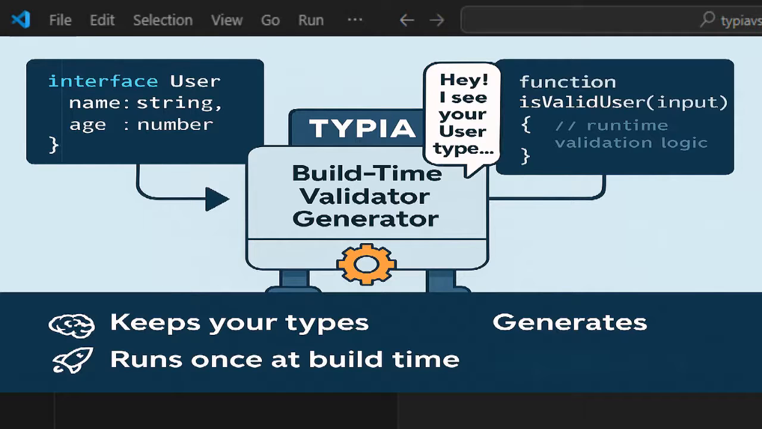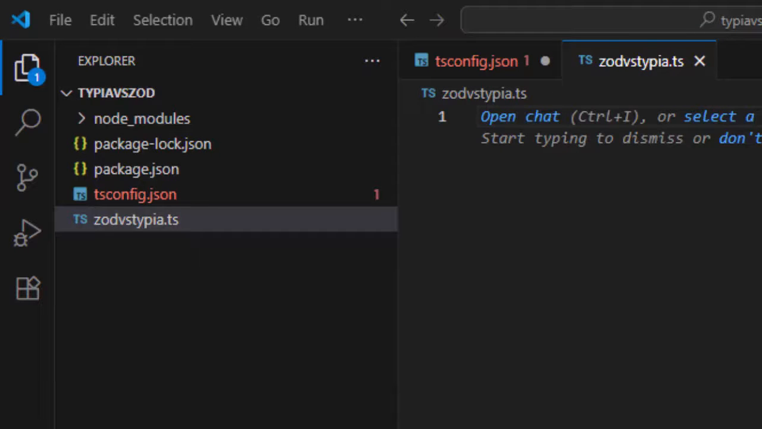Before moving on, let me just add that the generated code is minimal and optimized, so it won't bloat your final bundle. So no need to worry on that part. Next, let's create a user interface, add a Typia assert statement, and introduce a dummy input object that, let's say, we received from an API.